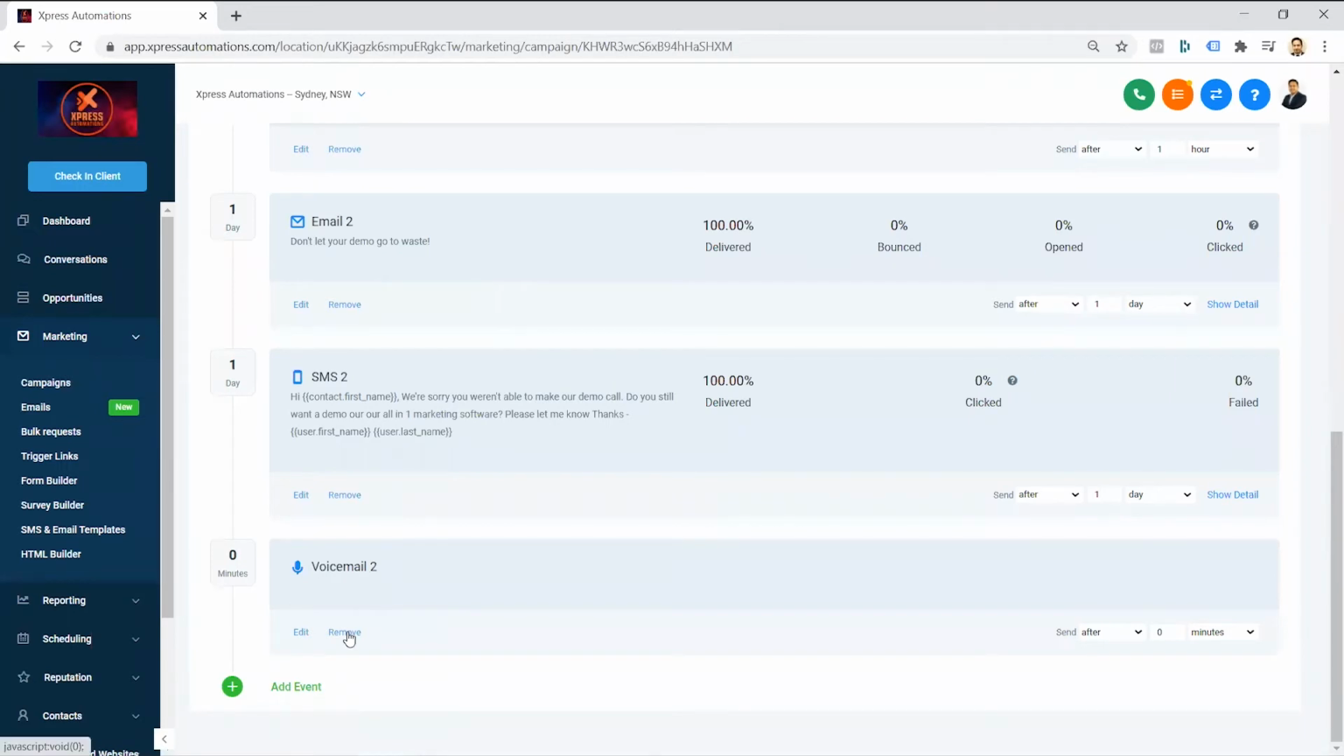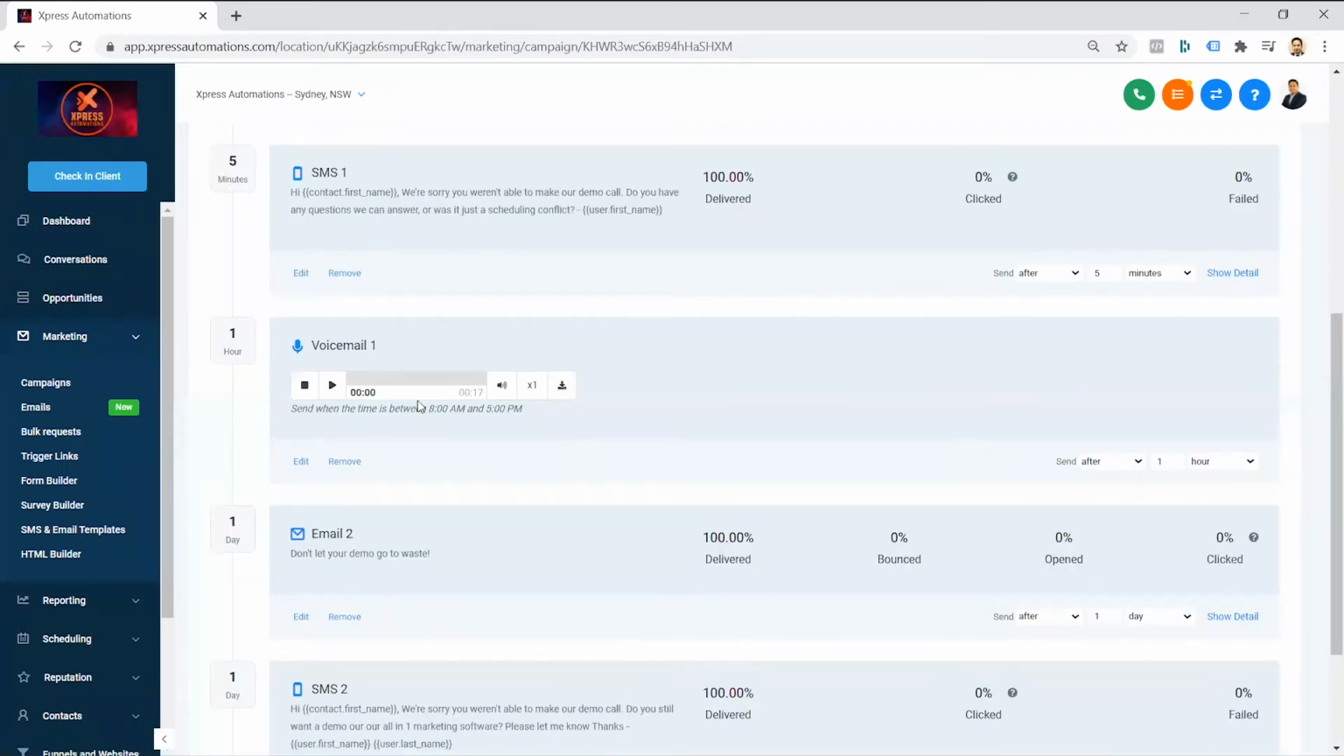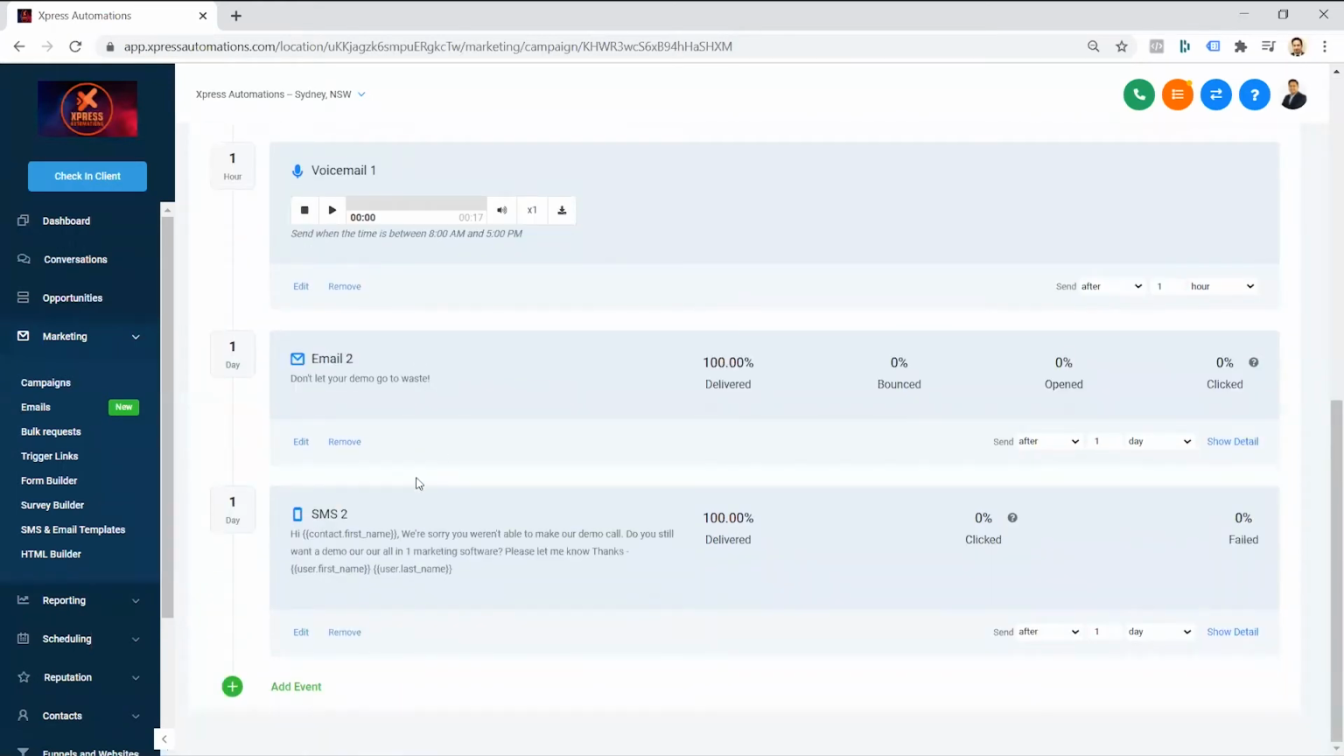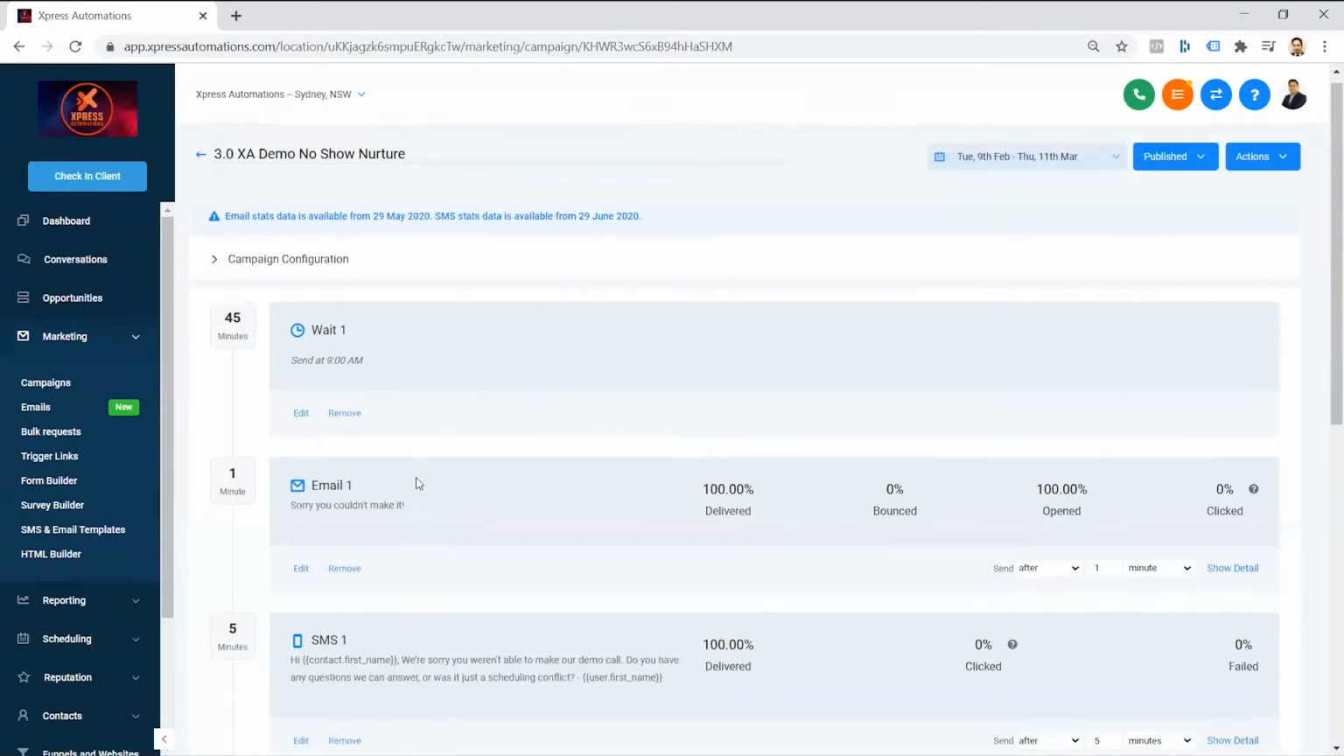I'm just going to remove this from here right now because you already have a voicemail setting here. Okay, so this is how you can nurture a lead who does not show up to an appointment.